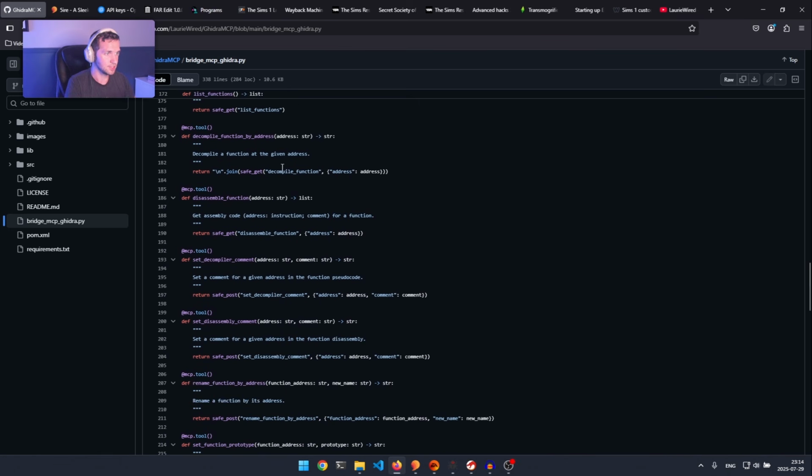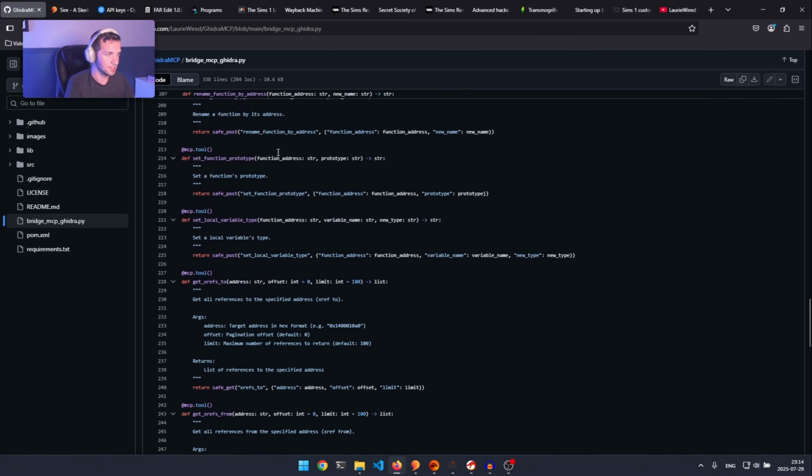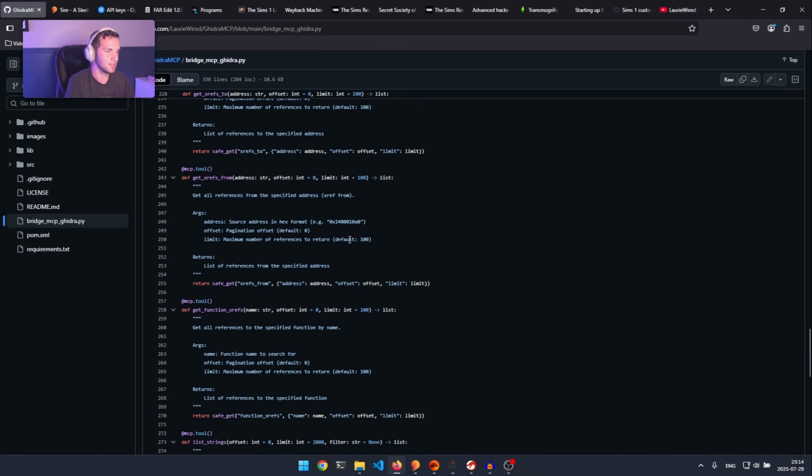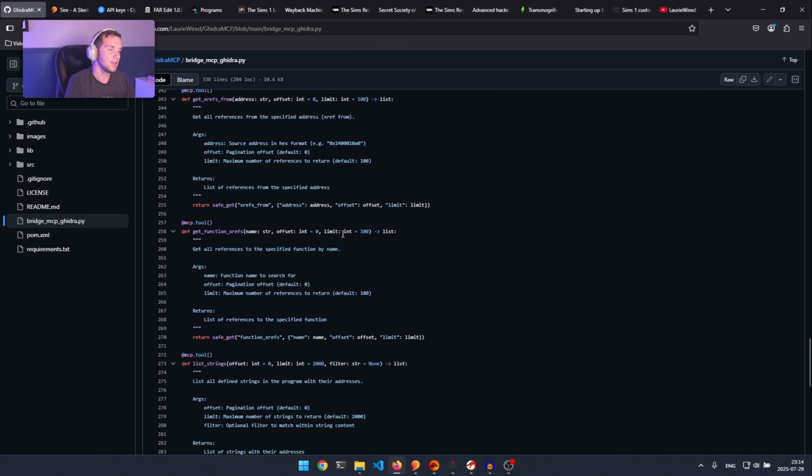Get function by address, list functions, decompile function by address, all sorts of tools. Instead of writing code or Ghidra scripts or extensions to do this kind of thing, you can just ask ChatGPT or Claude or whatever LLM you want to hook up to this thing that supports MCP. You can just ask it to do those things for you, and it will know, because of how it's been told through this MCP spec, what methods are available to it and how to do those things via Ghidra, the program running.